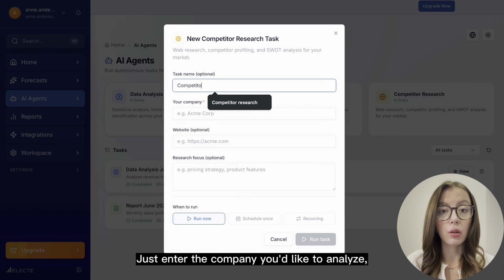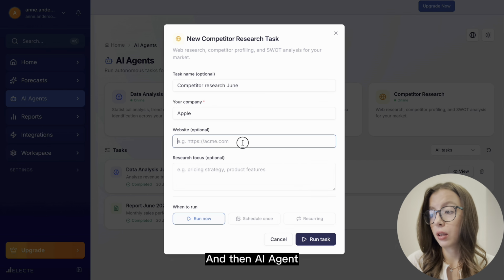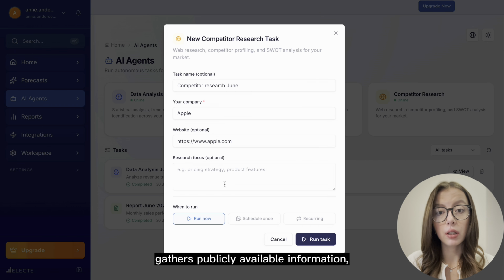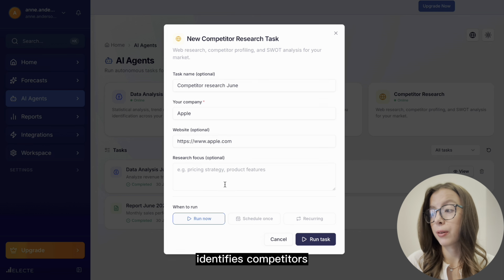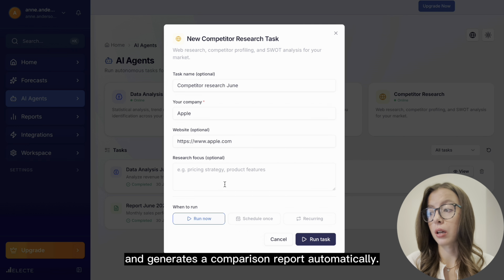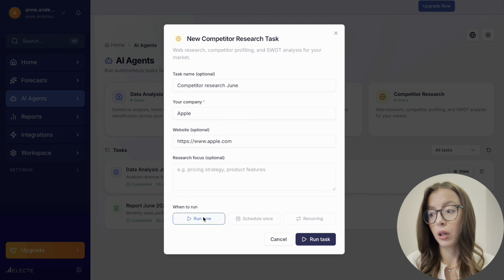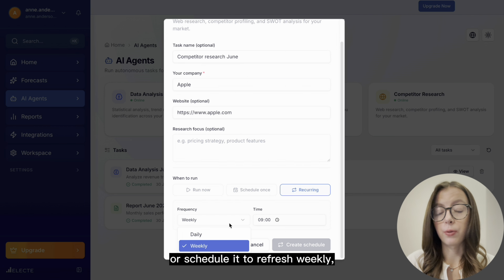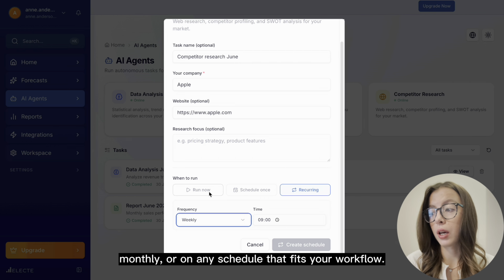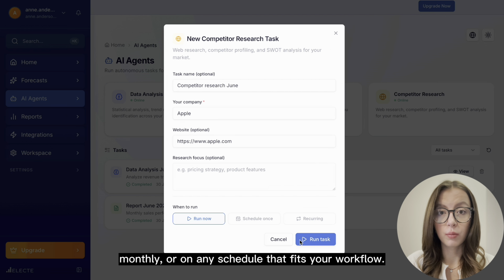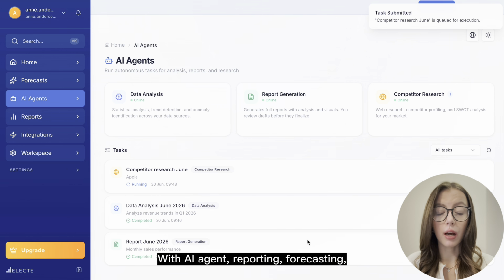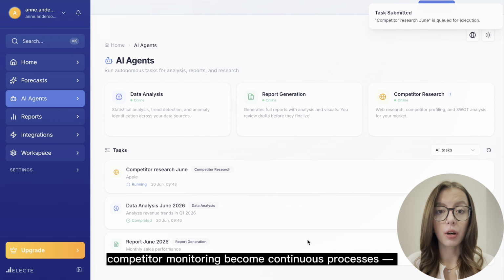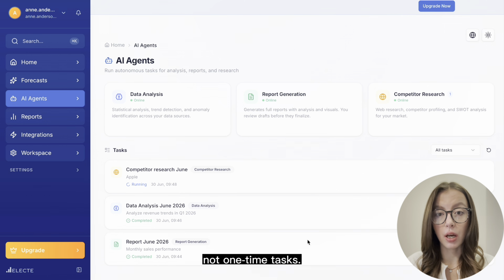Just enter the company you'd like to analyze, along with optional details such as a website or research focus, and then AI agent gathers publicly available information, identifies competitors, and generates a comparison report automatically. You can also run it immediately or schedule it to refresh weekly, monthly, or on any schedule that fits your workflow. With AI agent, reporting, forecasting, and competitor monitoring become continuous processes, not one-time tasks.